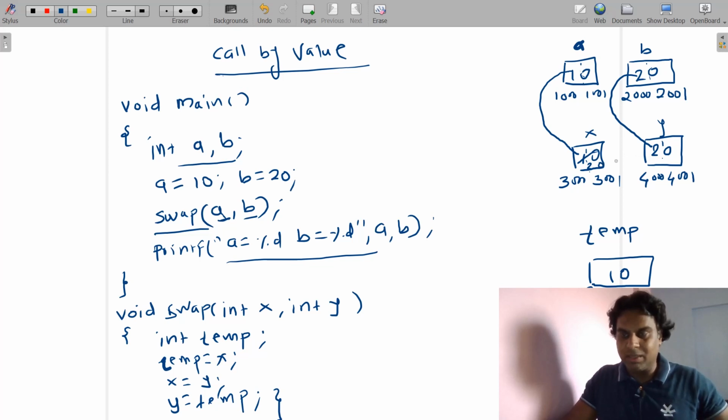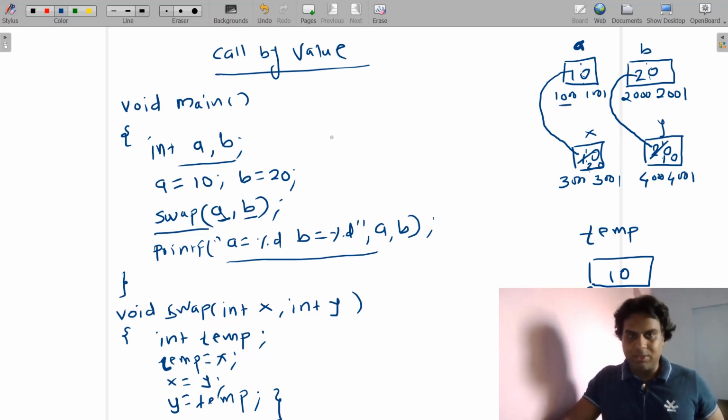So x and y have interchanged, right? But a and b are intact, they are not changed, right? So why did it happen? It happened because we passed the values. What this function swap did is create Xerox copies of those values and make changes on the Xerox copies, keeping the original intact. So that's called call by value. It is called by value because we are passing the values of the variables, right? In call by reference, we pass the reference, that is the address of the variable. So let us see call by reference.